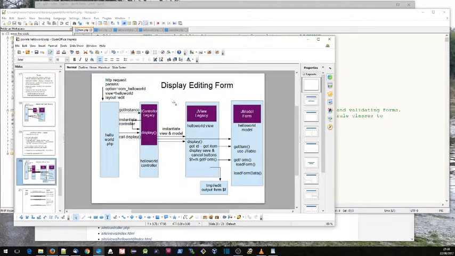So this is about displaying the editing form. We've got our parameters in, as I said, which is going to be the standard hello world controller, view and model. And in the controller, there's going to be nothing to do. And in our display function in our view, we're going to need to get the ID, because the ID of the record we're editing is going to be used in our edit file down here, in our layout file. So that's one thing we have to do.